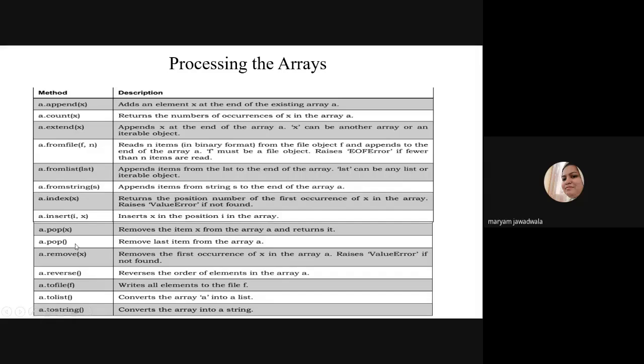Okay. Next method is the pop method. pop(x) removes item x from the array a and returns it, right? And a.pop() removes the last item from the array a, right? If you are not passing any argument in the pop method, it means it will remove the last item. And suppose you mention some item over here, then it will remove the item specified in the pop argument, right?